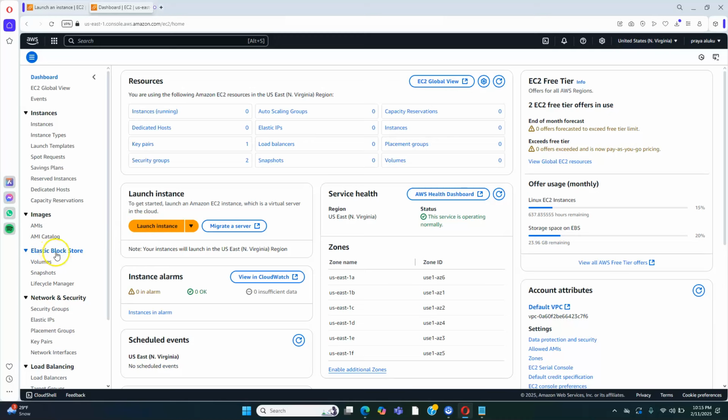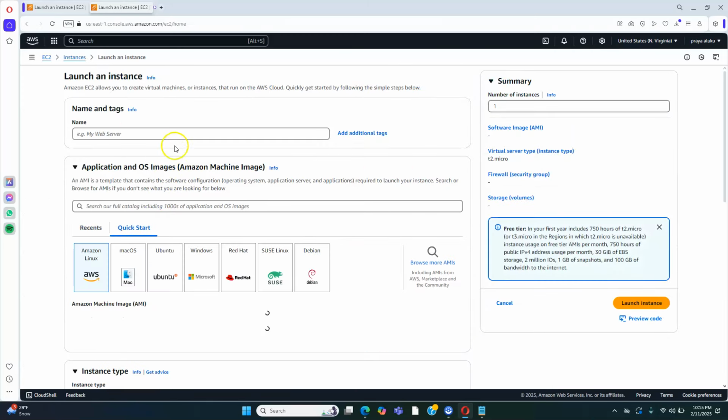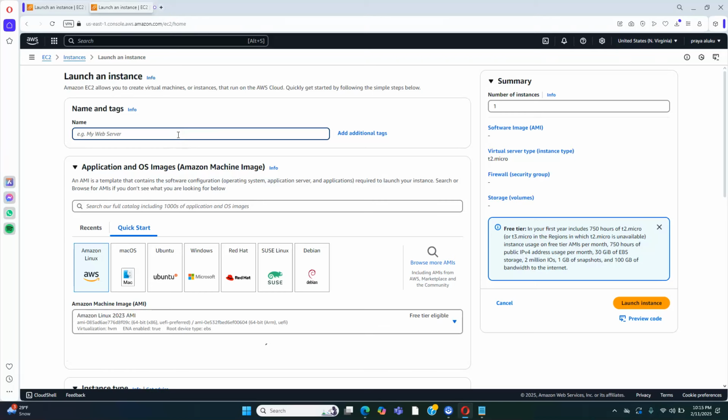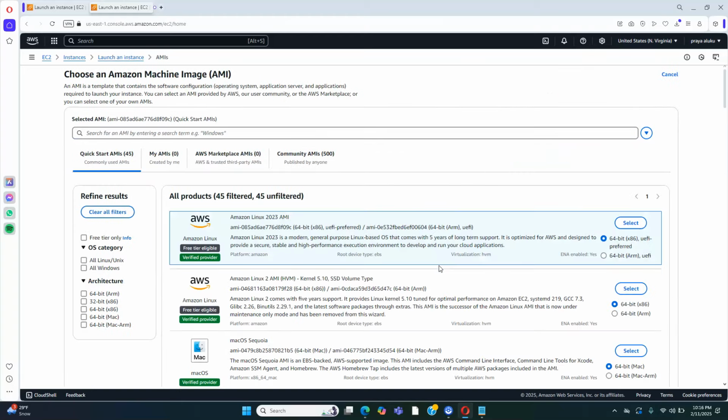It's Elastic Block Store, or EBS. You have a volume, you have snapshots. So let's launch an instance. Let's give the instance a name. Let me say EBS. So we're going to use a CentOS AMI. So this comes to browse more AMIs, because we can't find CentOS here. So we click on it.